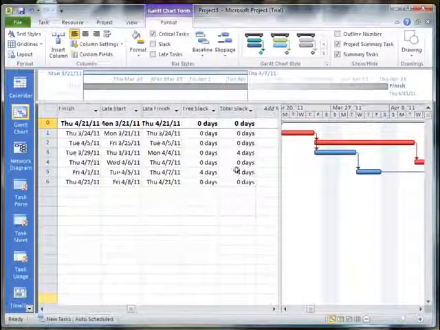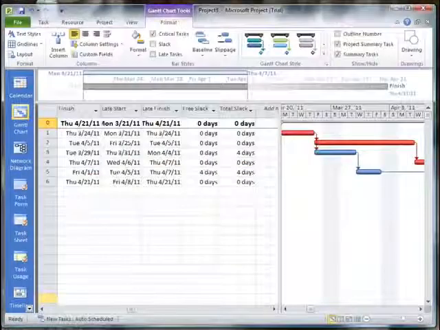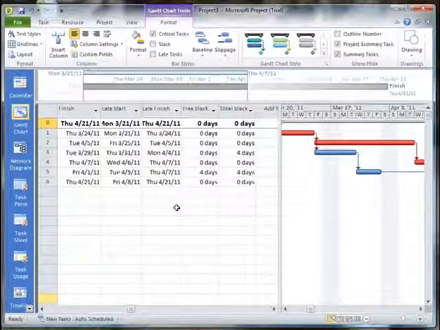So if you want to look at the slack like was calculated in the previous video, where we were calculating it on a per task basis, you're going to look at total slack. So hopefully that shows you how we can take a project network like this, put it into Microsoft Project, and get the same data back out of Microsoft Project.